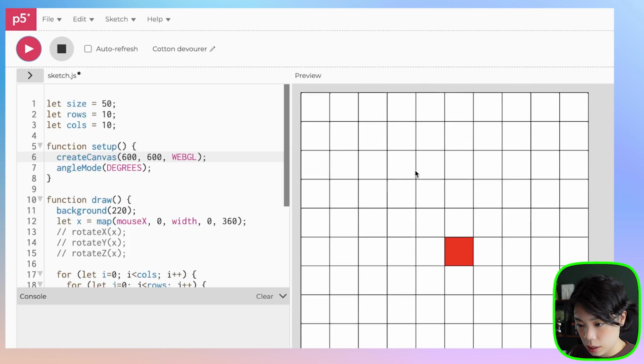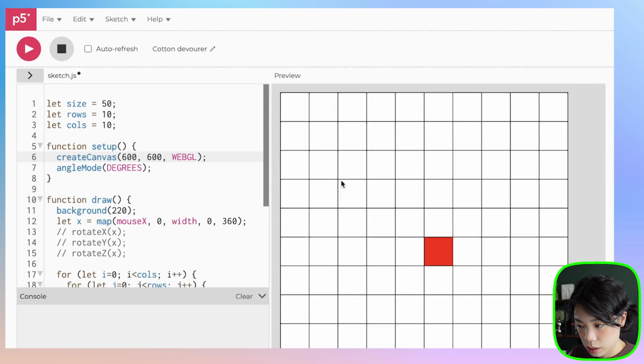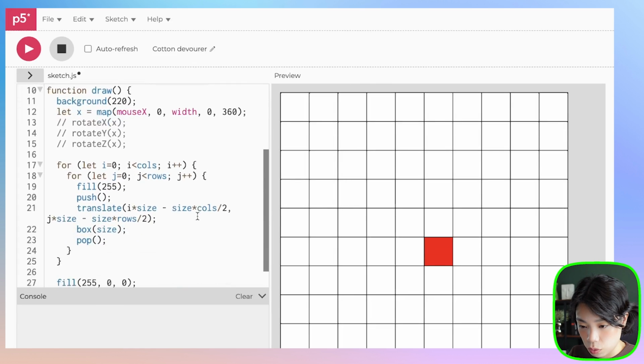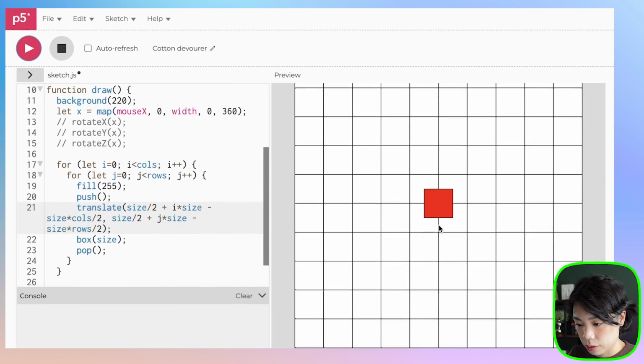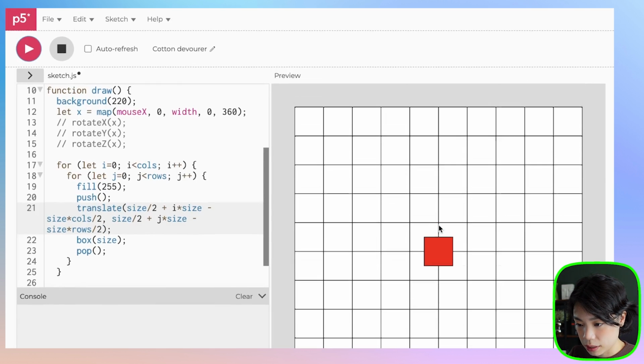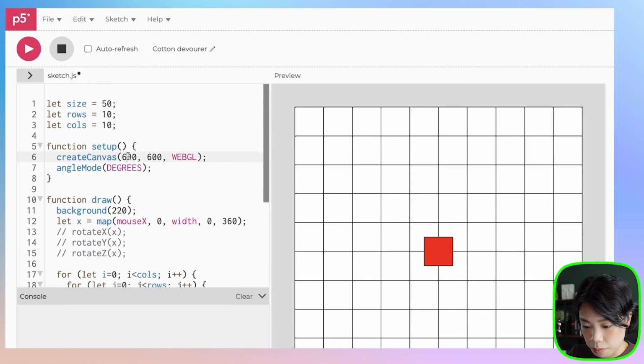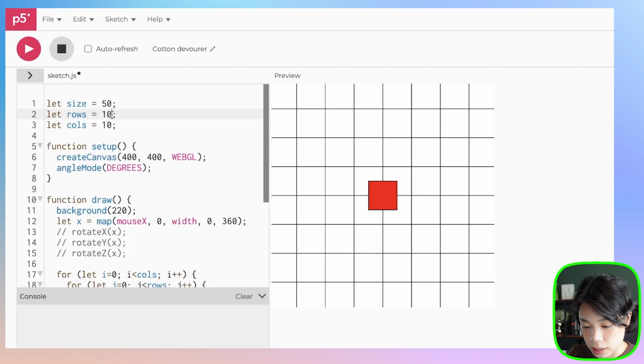All right, so you can see that it's a little bit off-center. So to have the same margin for everything, we want to add size divided by 2 here as an offset. Okay, so now we're smack in the center. I'm going to change it back to 400, but I'm going to change the size here. How about 6 by 6?